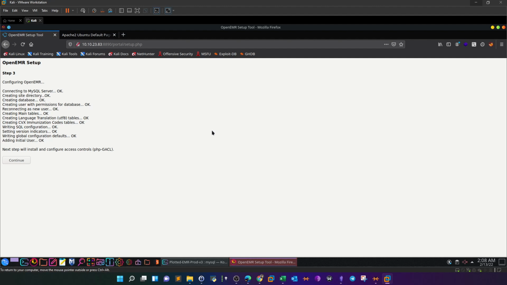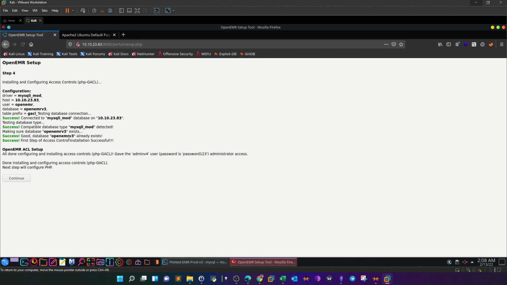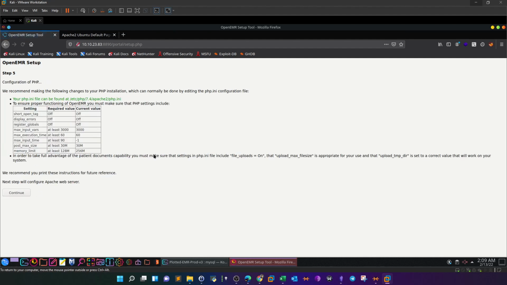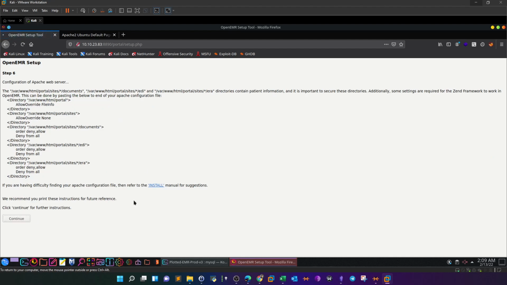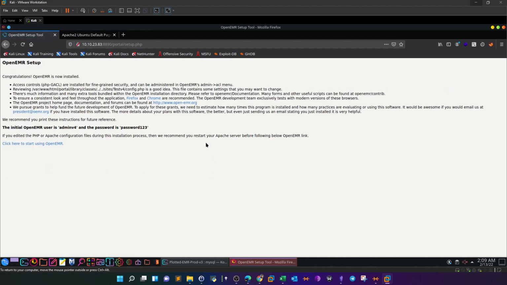So once everything is finished, click on continue. Now all of the database records have been created, including the username that we have just created for the new site. So admin v4 and password 123 are the new credentials we need to access the new site. Continue, continue, continue. All right, so what we do now, we're gonna click here to start using OpenEMR.